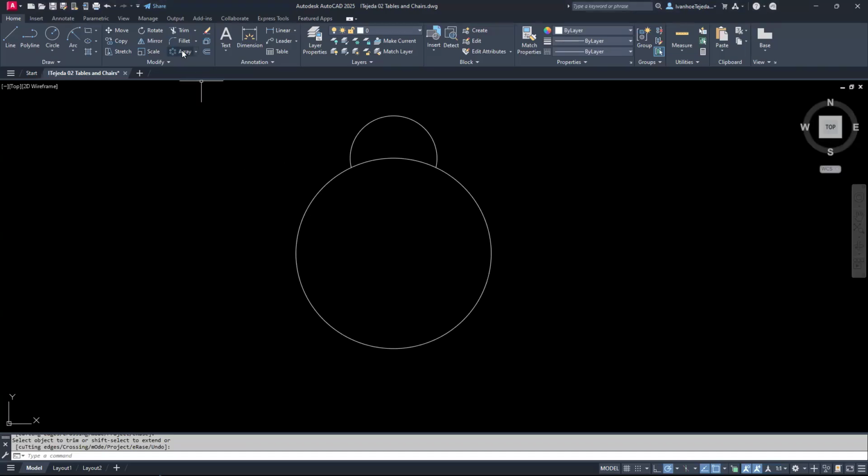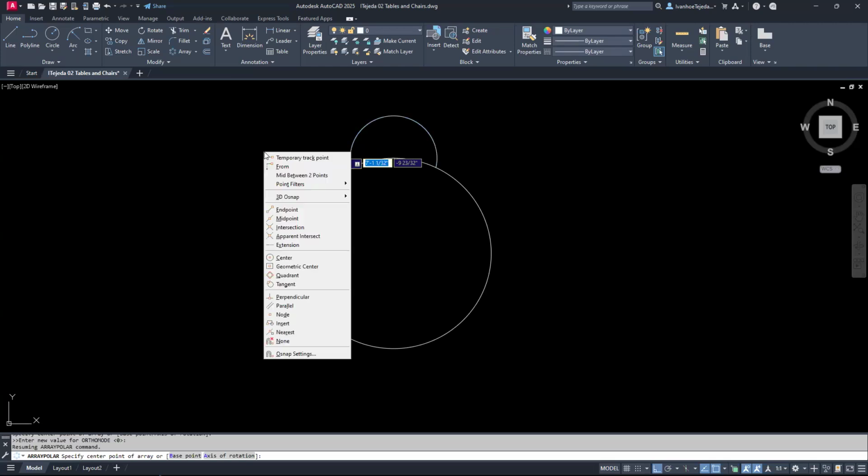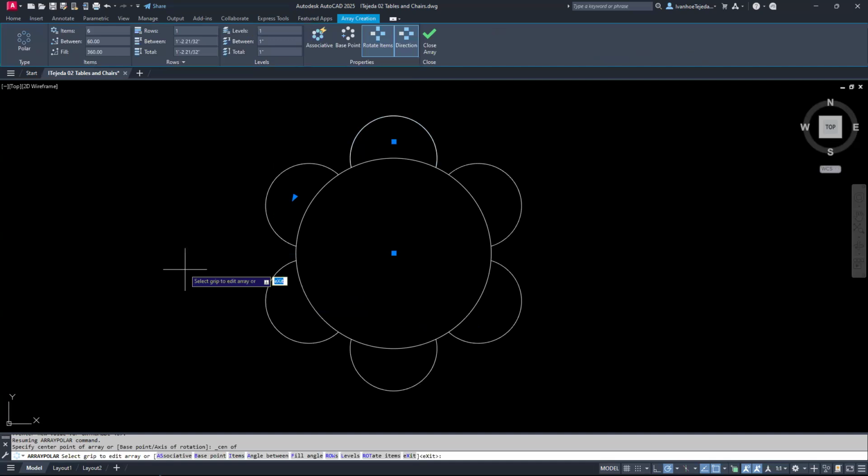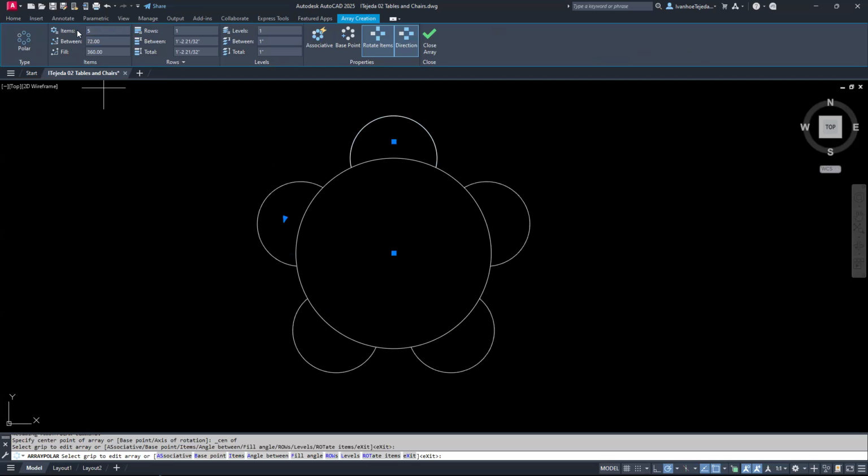Now I'll come up to my array command, click on the drop down, select polar, select the object, enter, specify the center point, shift right click to select the center because I don't have it as a running object snap. So I click on that. It will find the center of that circle, which is what I want. So I click, and it gives me a total of 6 objects. And I want to change that to 5 and enter. And I'll leave it as associative this time, and I'll close the array.